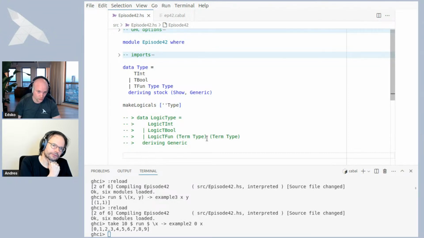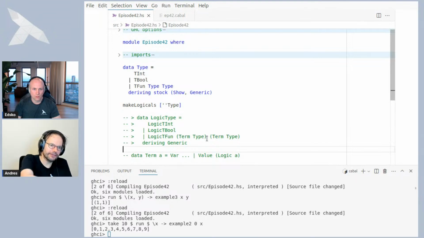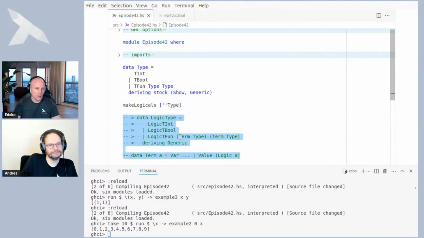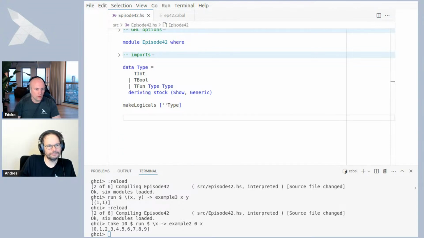And then a term of type is defined how? Yeah, so that's a good question. A term of some type is either a variable with some internal representation, or a value of the logic variant of the thing. So in particular, a term of type is either a variable or a thing of this logic data type. That's right, and that's where the recursion then comes in. We also want a show instance for this derived type, so we can just ask for that. Okay, now this is the type language.